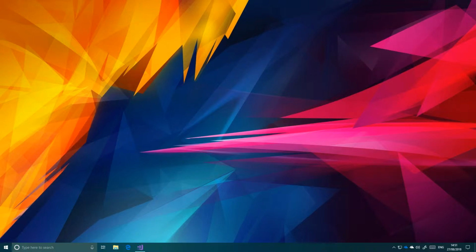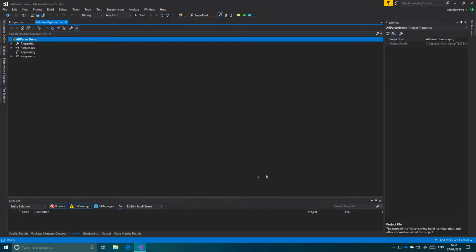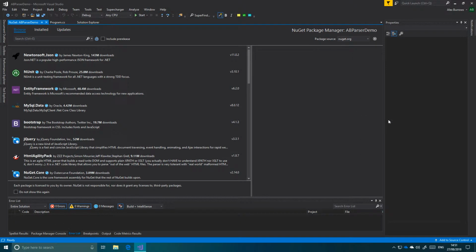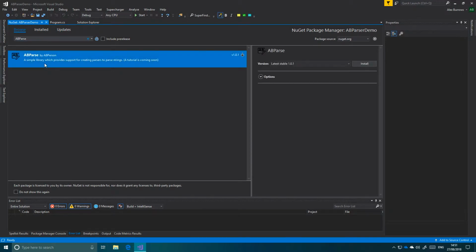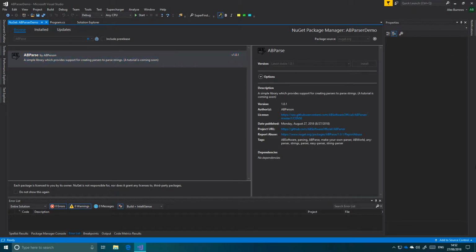Right then, no messing around or anything, let's get straight into it. So then, first of all, we're going to download abparser. Now, downloading abparser is really easy. All you need to do is go over into your project, right click on it, and click on Manage NuGet Packages. You'll get this screen. Now, make sure Browse is selected and type abparser. Then you'll see it there. Just click on it and hit install.